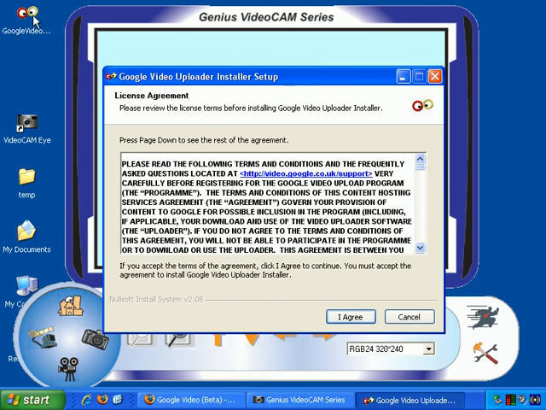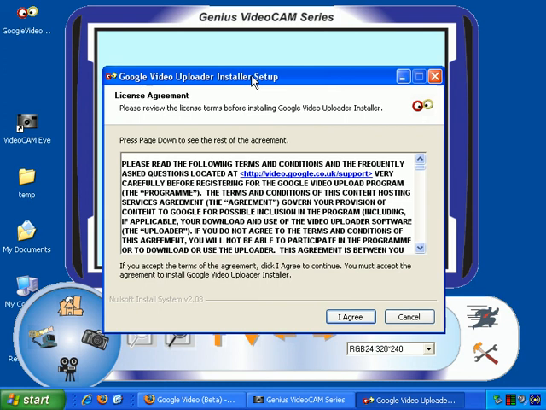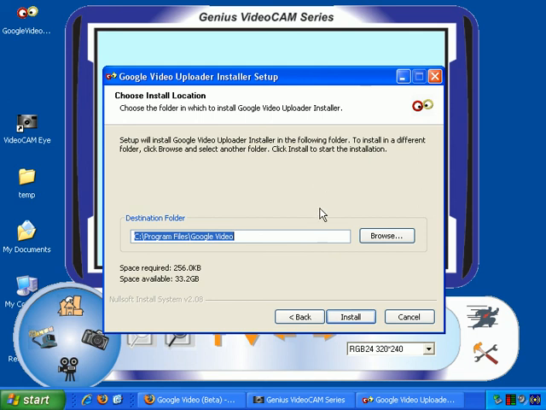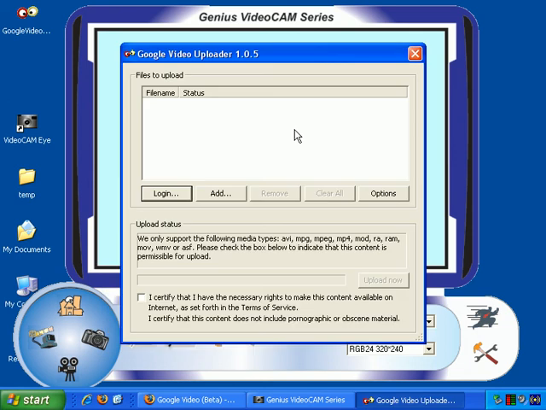And okay, I've downloaded the software to my desktop here and double-clicked to start the installation. And here's the first screen, the license, so let's go through the process. Okay, that's fine. And install. And that's all done very quickly. So let's start Google Video Uploader. Let's take a look. And okay, here's how it looks. First of all, let's take a quick look at options and see what options there are.